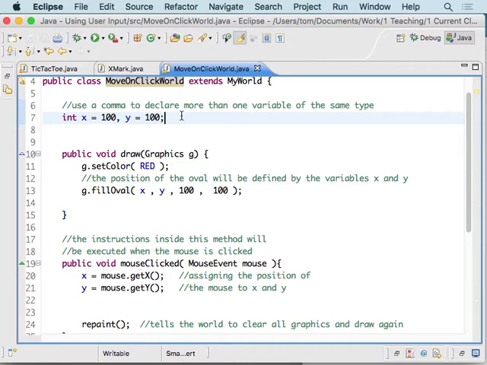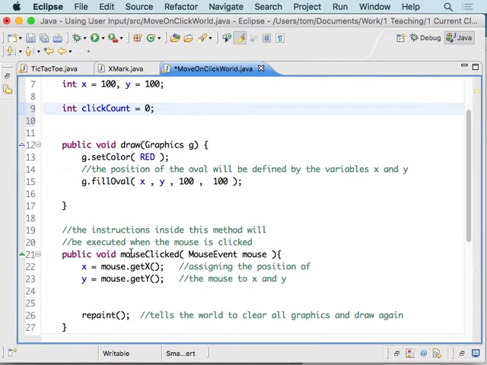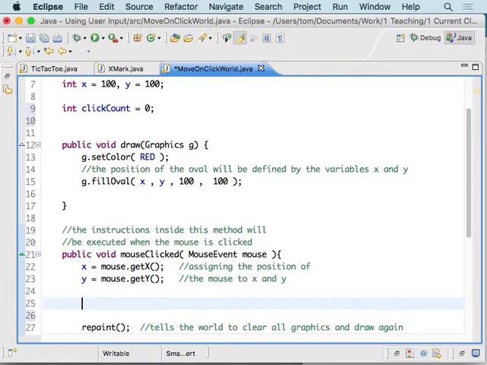If I wanted to keep track of how many times I clicked, which is kind of like a turn, I would have to add another variable in here, and maybe we'd just call it something like click count. Since I haven't clicked at all yet, I'm just going to set click count equal to 0. Then every time that the mouse is clicked, we're going to take click count and increase it by making it whatever it was before plus 1.